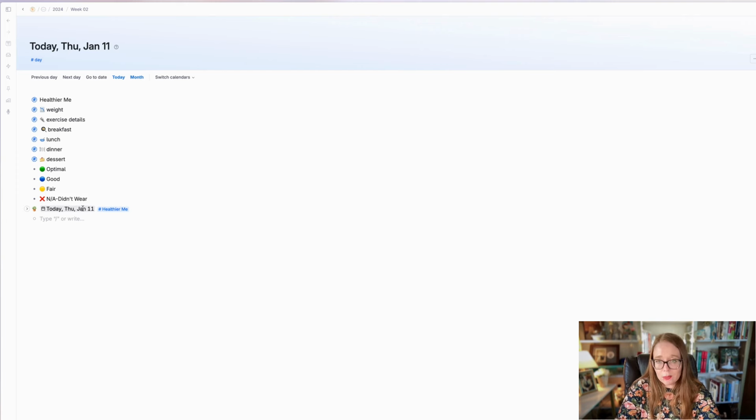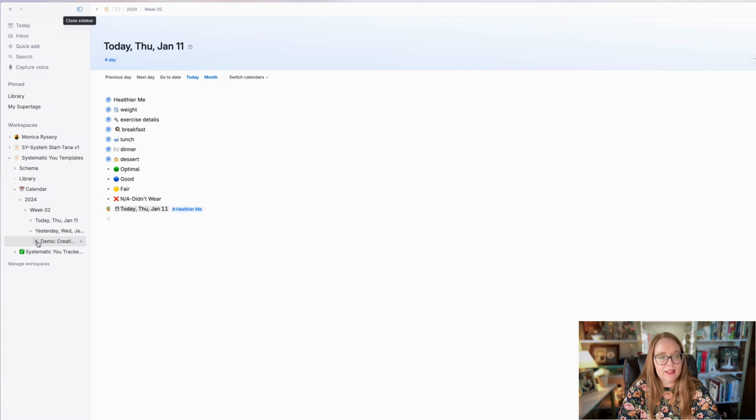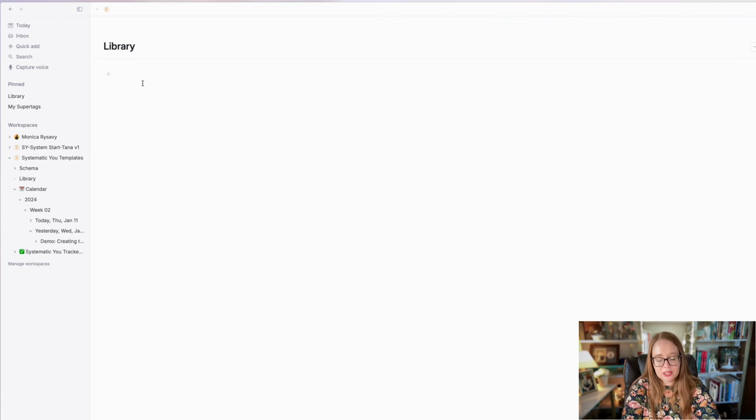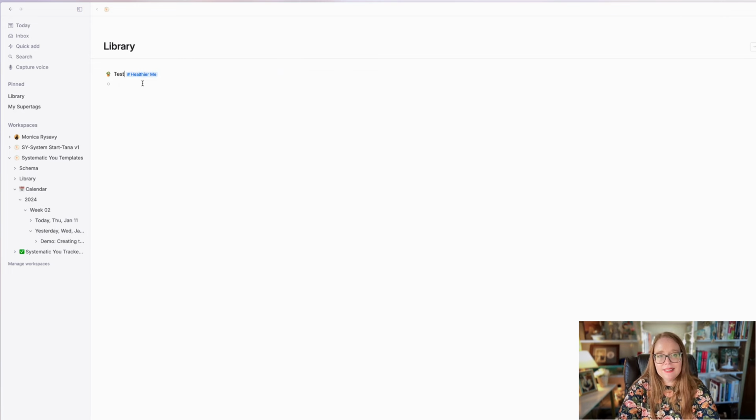Note, this auto naming only works if you do it on the day page. If you do it anywhere else in your system, so for example, let me go into my library and make another page, like test, and I'll add the tag to it. It doesn't add the super tag. It doesn't change the name to the date because you didn't make it on your calendar date page.